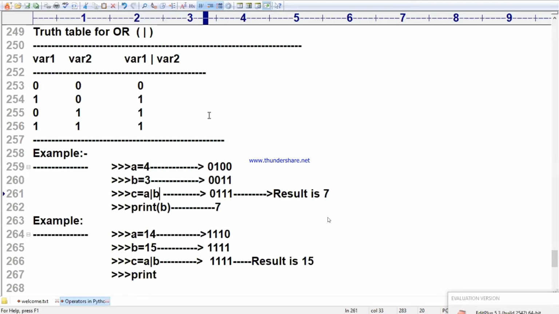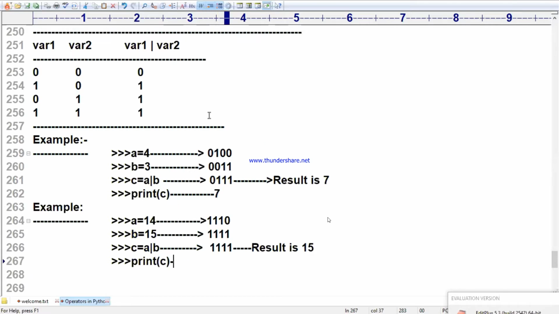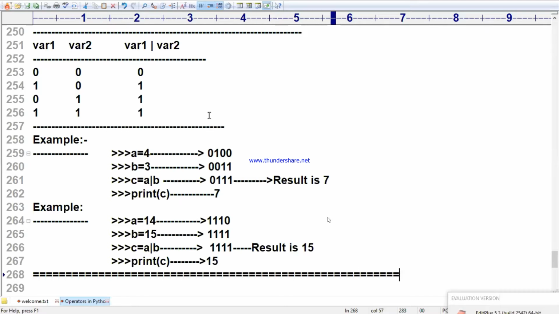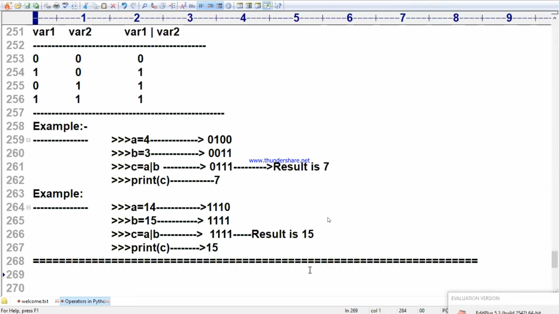Print, this is called what? C. This result is C. Now print here C. The answer is 15. Yes, Bilal, 15 is printed. That is C only. By mistake it printed B. Print C. So the OR operator is also done. OR operator is also completed. Okay, nice.